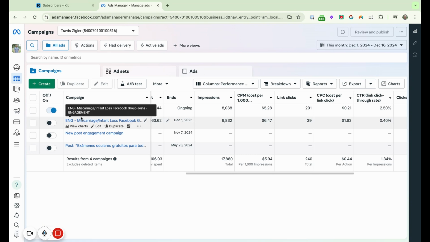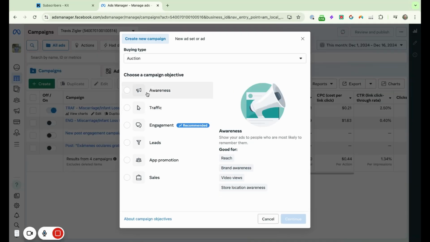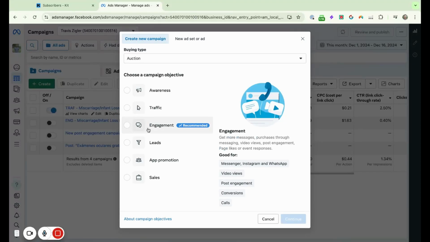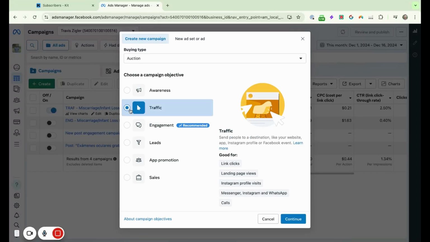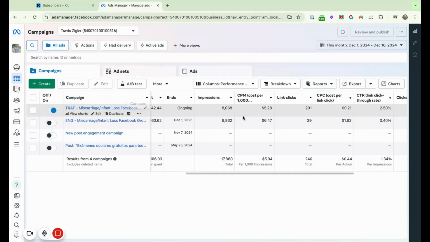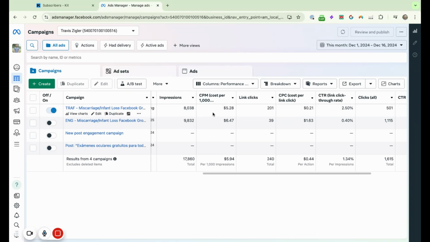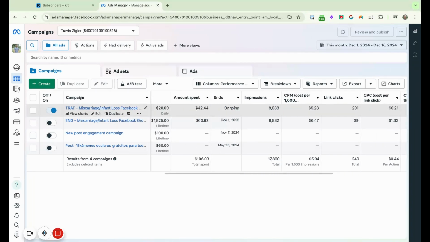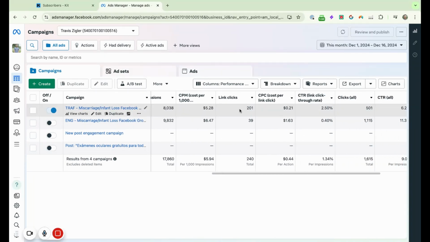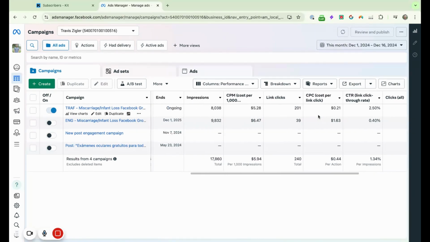And then I switched it to traffic objective instead of engagement. So inside create, you can see engagement down here. That's what they recommend. I picked traffic because I wanted to get link clicks. And then I've switched to traffic, and you can see right here what happened. So these metrics pretty much stayed the same. You can see we spent about the same, actually a little less on this one. And you can see we got 201 link clicks compared to 40. So this is clicks over to the Facebook group. And so we got 5 times as many link clicks at less cost.